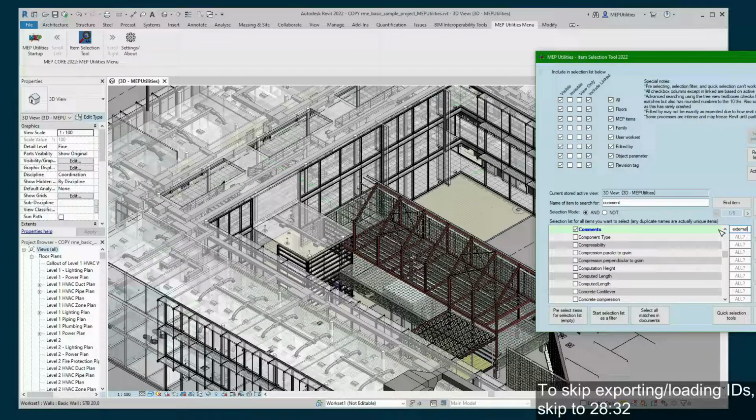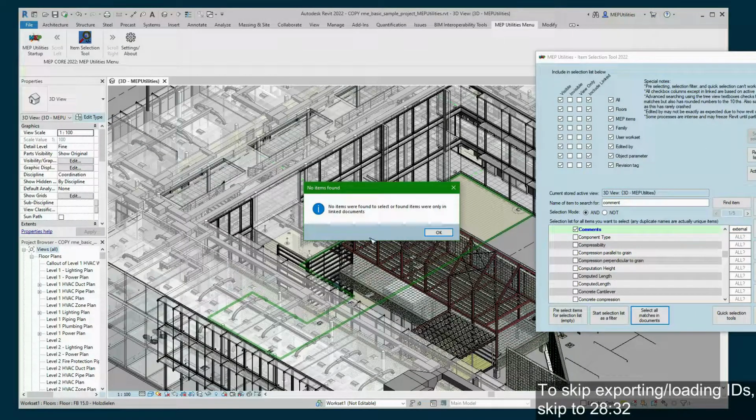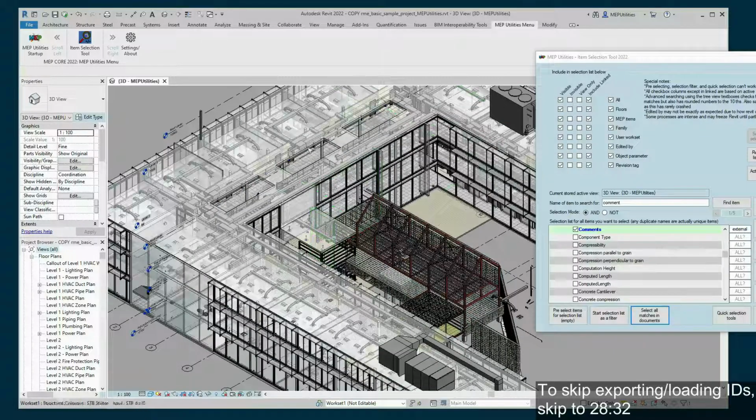Okay, so I'm going to do a search for external. Now, if I do select documents, it will say that no items were found, or they were only found in linked documents. So I couldn't select anything because nothing in my project has that as a comment. But there are elements in all of these projects that do have this comment.